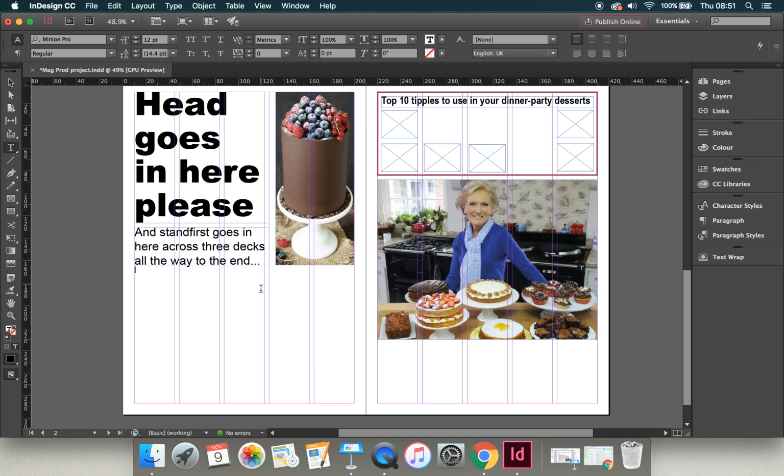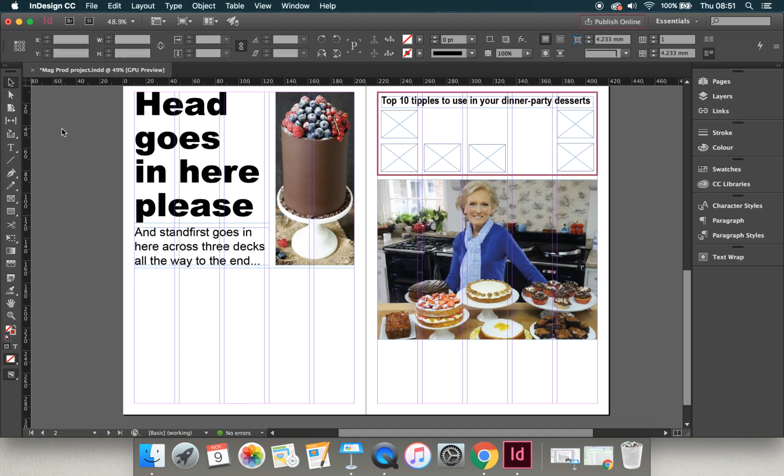Now, my text I want to run from the first page here, the left hand page, onto the right hand page. And to do that, I need to link the text boxes on both pages so that the copy flows straight through one into the other. So to do that, I go on my top tool and I click on my text box. I'm just going to move that down slightly, it's quite high up.